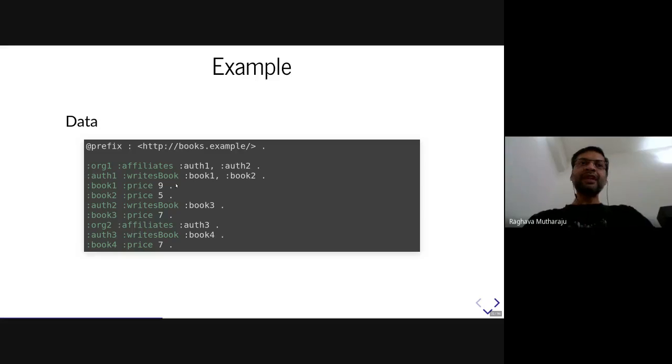Okay. So you have this data which talks about organizations and the books that are part of that. You have authors who are part of an organization, and there are books written by these authors. In this case, you have author 1 and 2 who are part of organization 1, and author 1 has written 2 books, book 1 and book 2, and there's price information associated with each of these books. Right? And you have one more organization with author 3 who is part of that organization, and author 3 has written a book. So that's the data that we have.